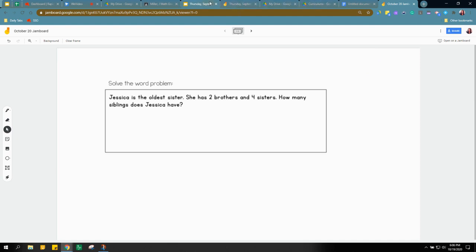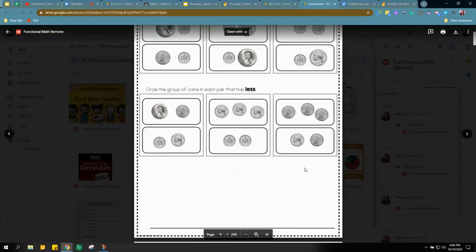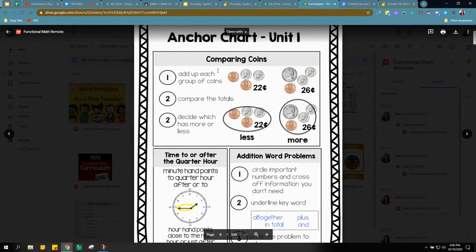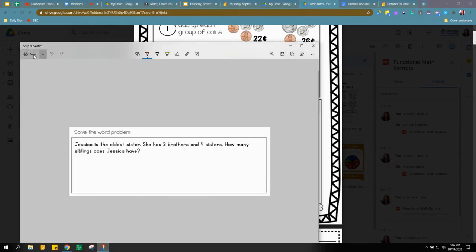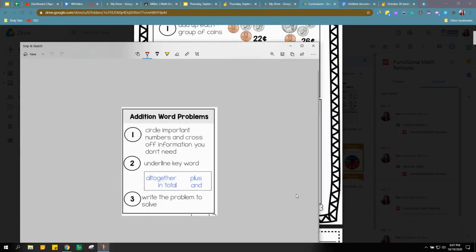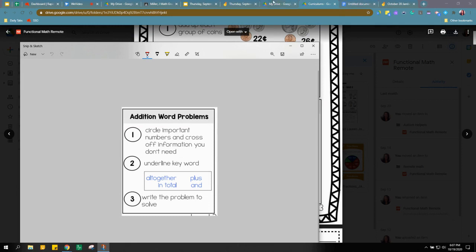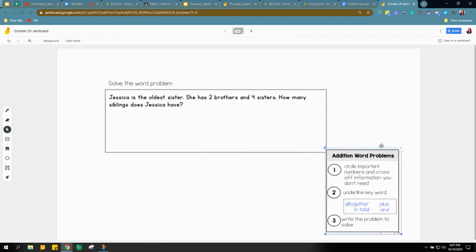Like I like to put in a portion of the anchor chart that's provided within the curriculum. So for instance, there's an anchor chart for each unit. So for addition word problems, I'll take one of my snipping tools. I'll make a new one. Click on that. Control C. Go back to my Jamboard. Control V. And right there they have it on the bottom. So these are all the steps that they need to make the addition word problem.